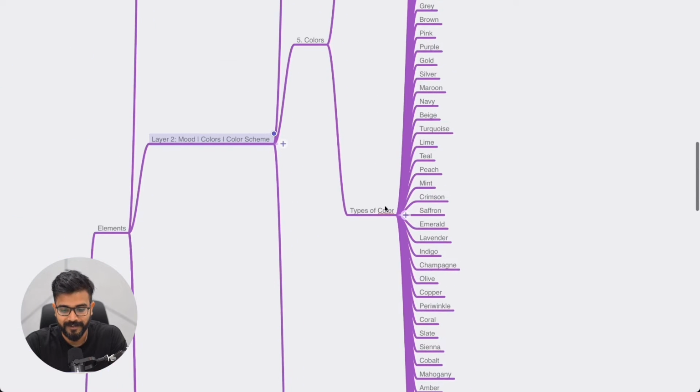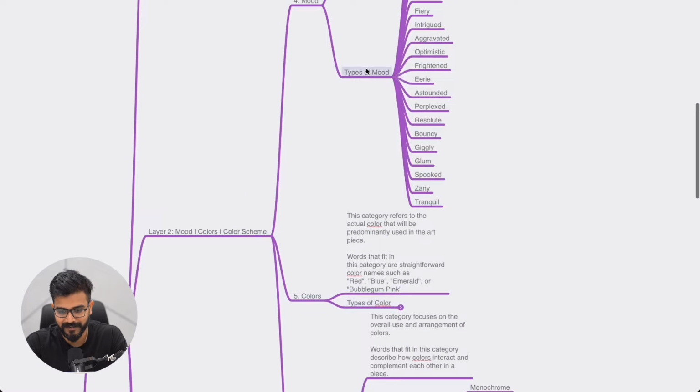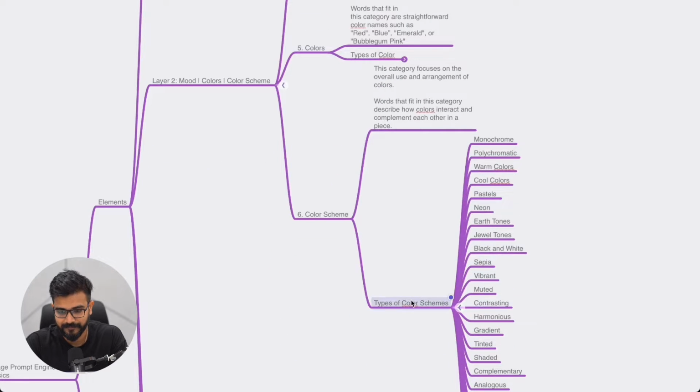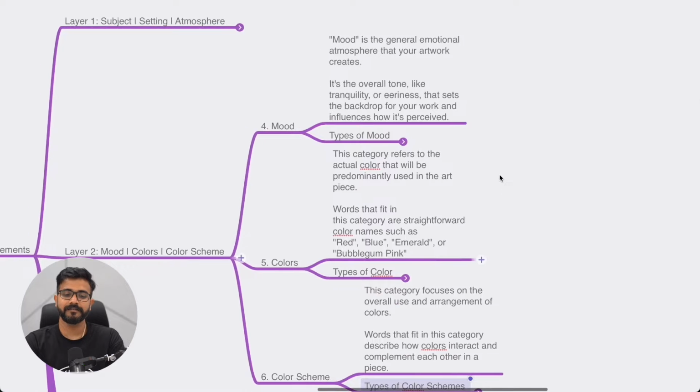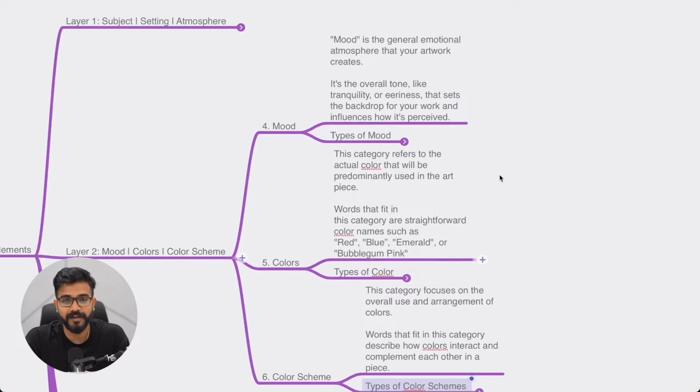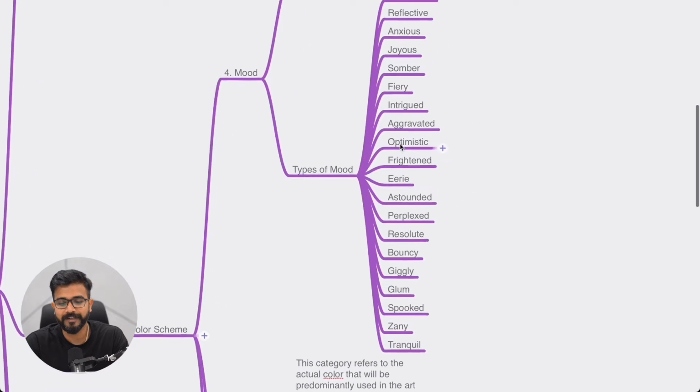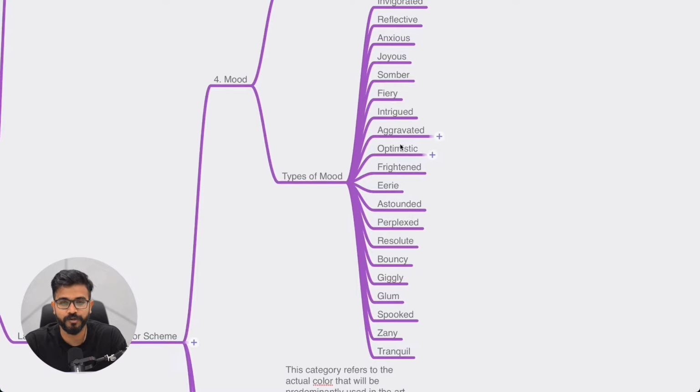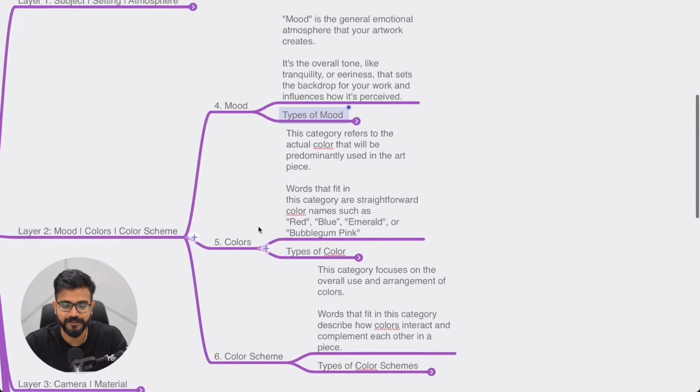Second layer is mood, colors, or color scheme. So I'll reduce this to its best bits. Now, mood in general is the emotional atmosphere that your artwork creates. Its overall tone, like tranquility, eeriness, that sets the backdrop of your work and influences how it is perceived. Some examples of mood can be anxious, reflective, joyous, somber, intrigued, right? These are different types of moods.